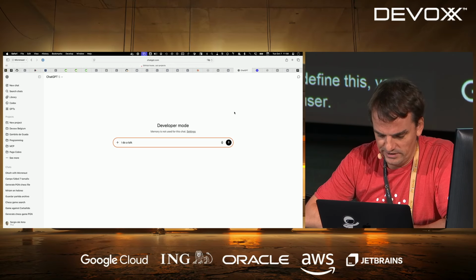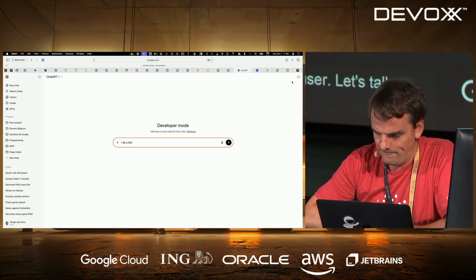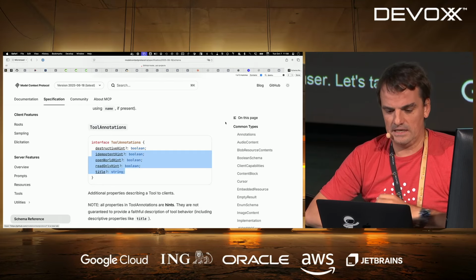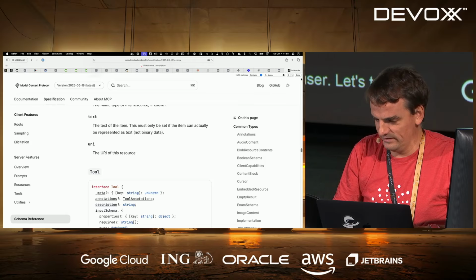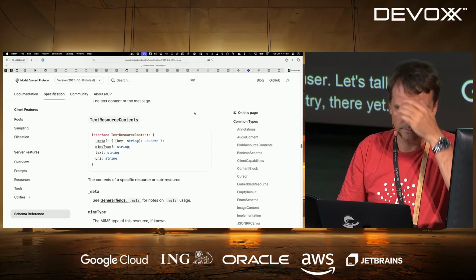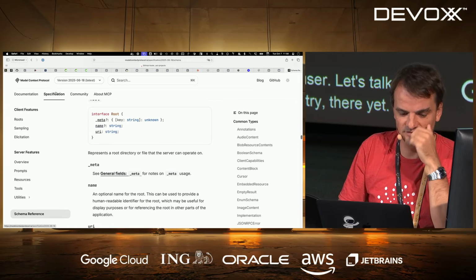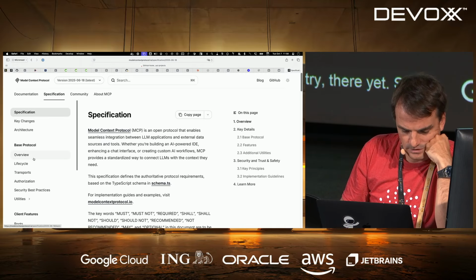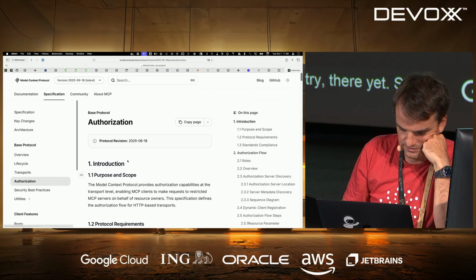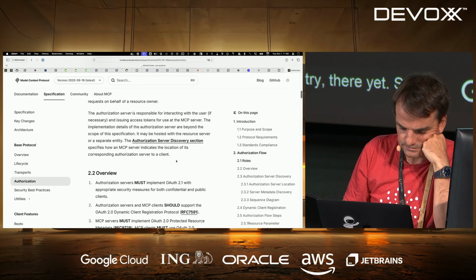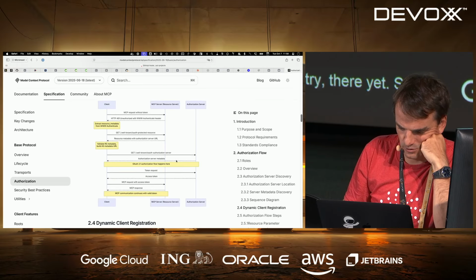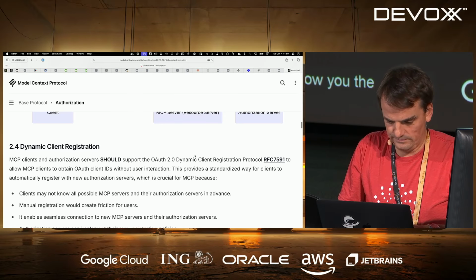Let's talk about security, which is, I don't think we are as an industry there yet. So if I go to specification, security, authorization, let me show you the diagram and let's go together through it.